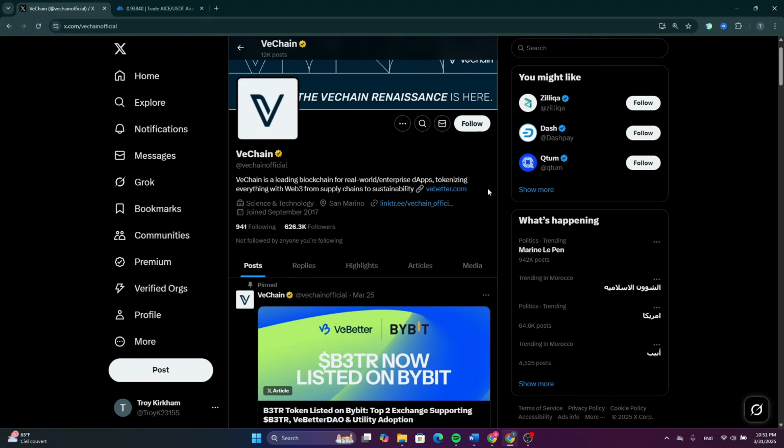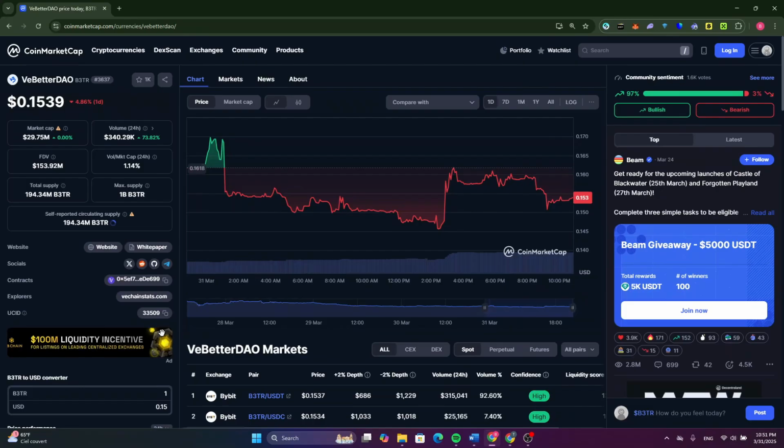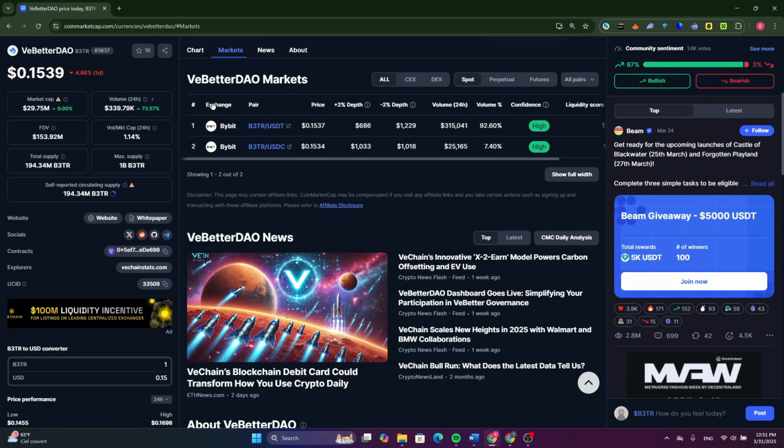Now, before going on to buy this token, make sure to check the X account and keep following the updates about this token. As you can see, this token is available on MEXC. To be able to buy this token, it's easy and simple. Now click on markets. As you can see, we'll be able to find the exchange platform.